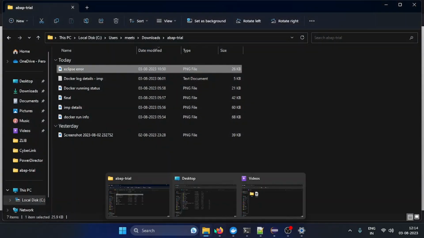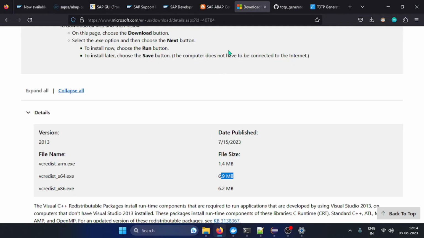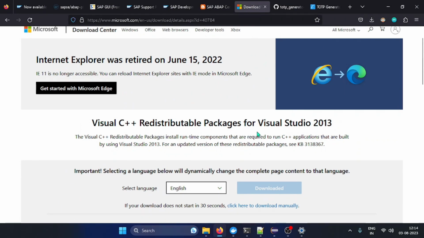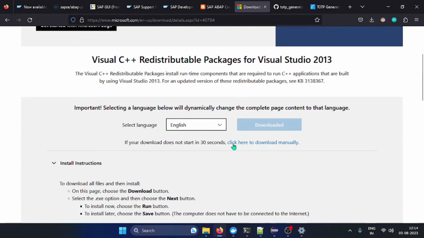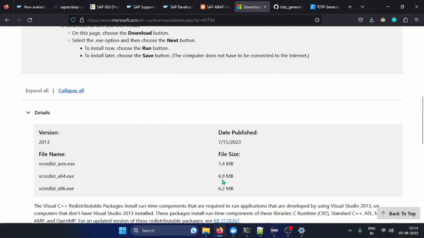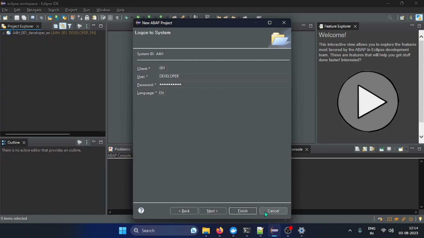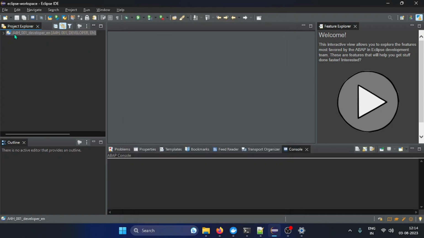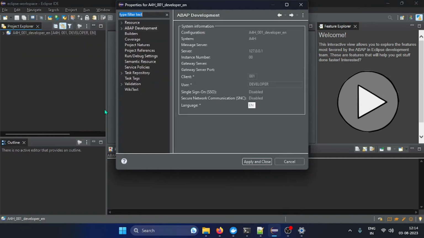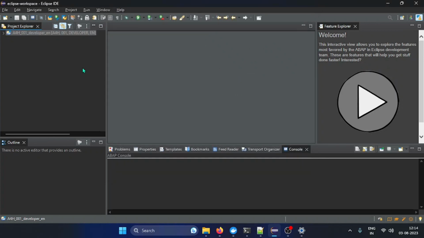So what I did, I just went to this URL. This is the Visual C++ redistributable package. I just downloaded it, and I just installed it. It's very fast, only 6.9 MB. I just installed this, x64. All right, once you've done that, then it will not complain and you are all set. Your things will be created. I can also show how it is linked up. Go to properties and you can see this is the server, this is the instance, this is the user, this is the client. So this is all set and you can start working.